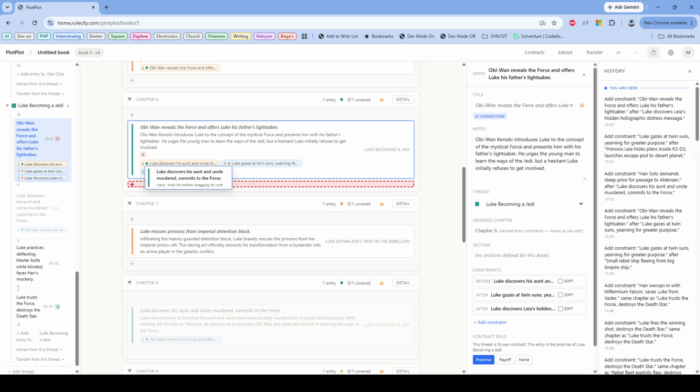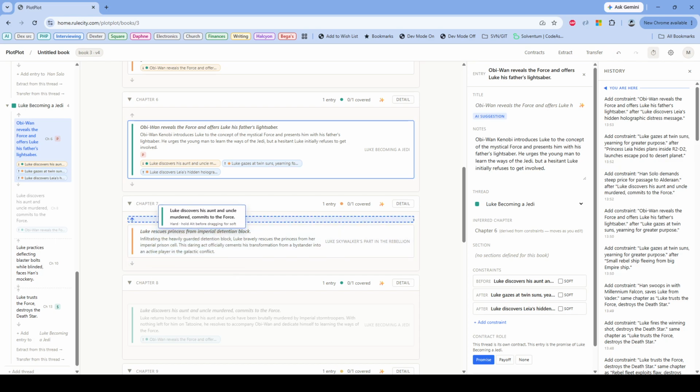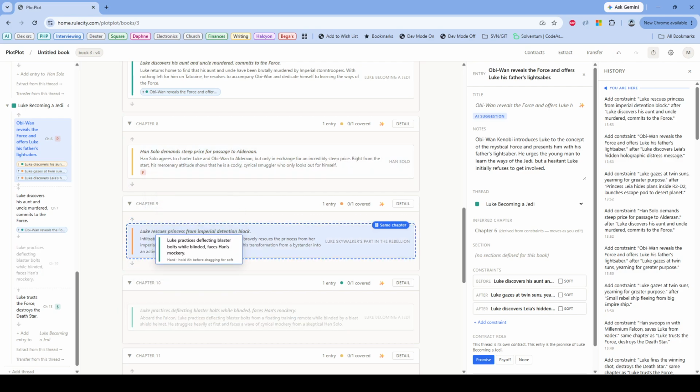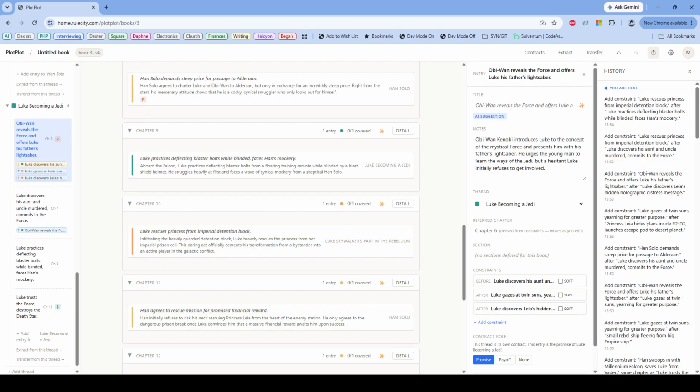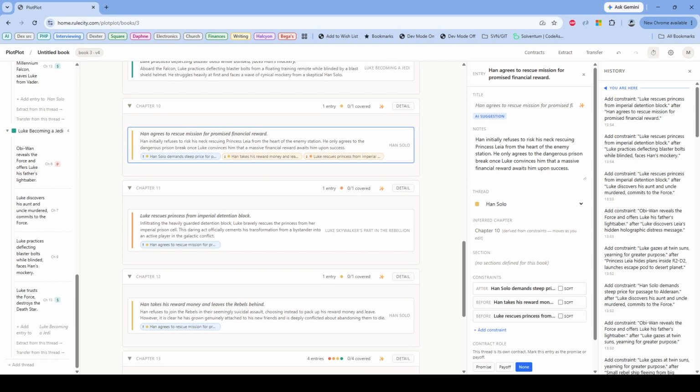It's saying there's something wrong here that it doesn't like. Huh. Oh yeah, okay. That's right, because they come after. But Luke discovers his aunt and uncle murdered is before Luke rescues the princess. So I'll put that there. Han Solo demanding steep price does come before Luke rescues the princess. Luke practicing the blaster bolts comes after Han demands his steep price and before Luke rescues the princess. Han agrees to the rescue mission comes before Luke rescues the princess.